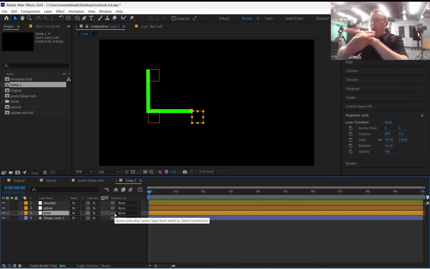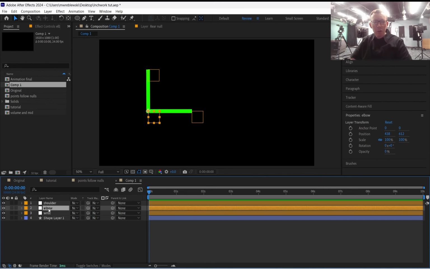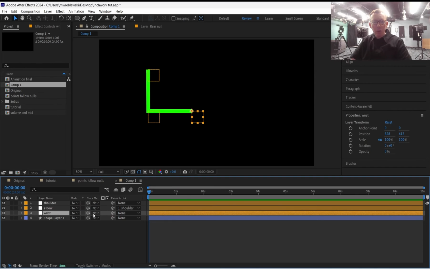There needs to be a link going through it. So I'm going to parent, you could use your pick whip or your drop down. I'm going to parent the elbow to the shoulder and the wrist to the elbow. So the elbow is parented to the shoulder. The wrist is parented to the elbow. We're going to test this out. If I move this, the rig still works.